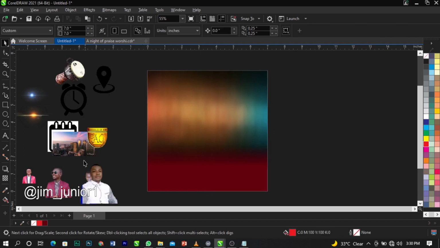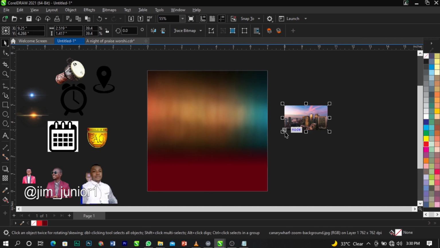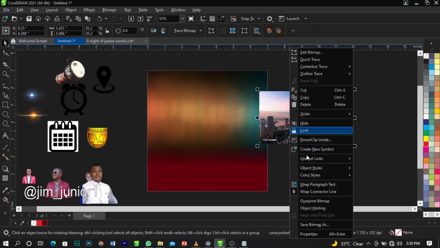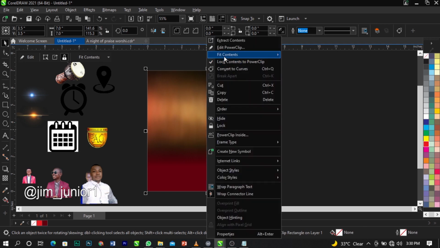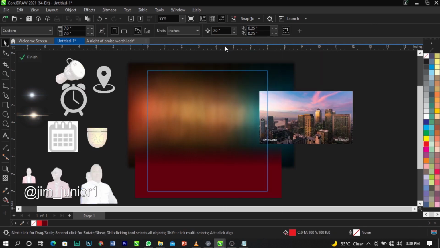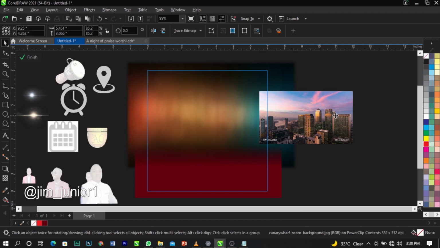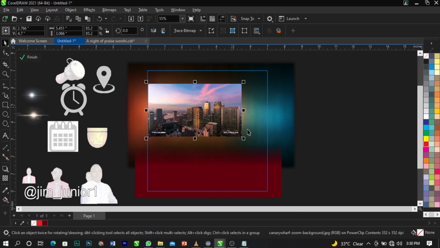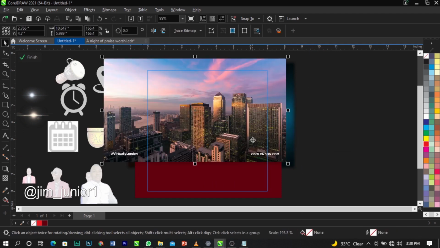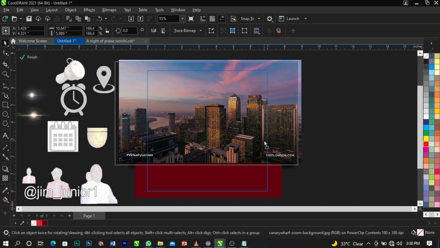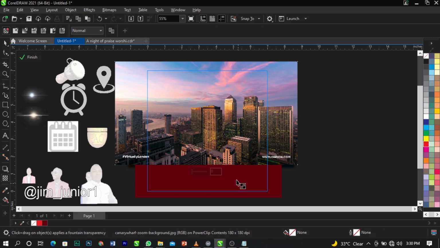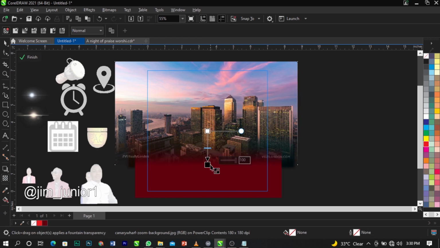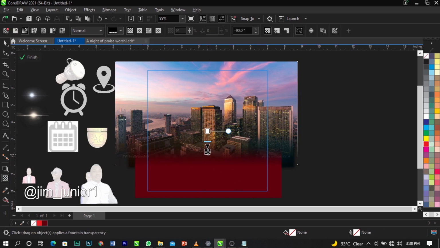The next thing I'm going to do is bring in this skyscraper background. Right click on it, select power clip and place it into the frame. Now right click and select edit power clip. We're going to select this and drag it over here, scale it up this way, and use our transparency tool to blend this part to the background, fading it out this way.